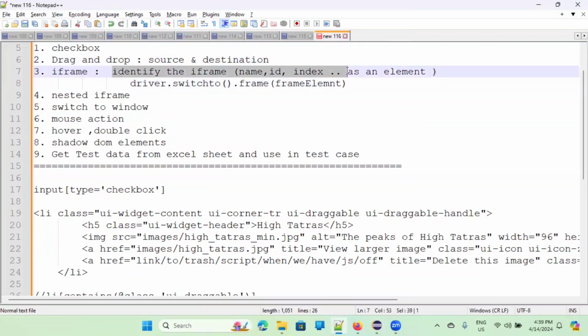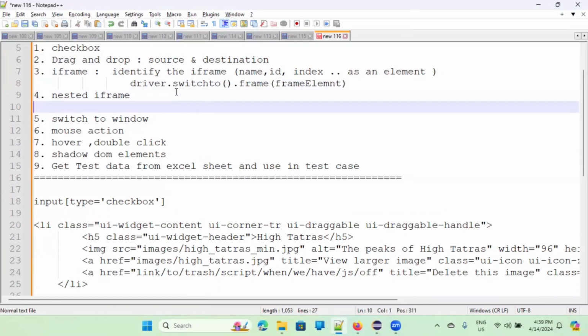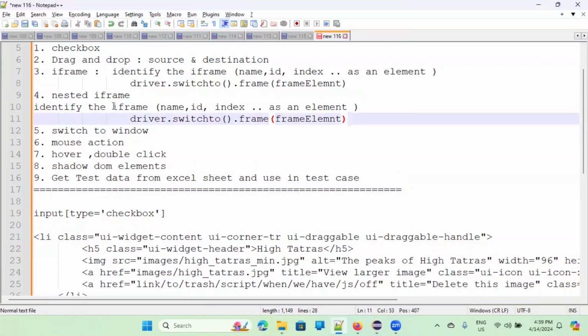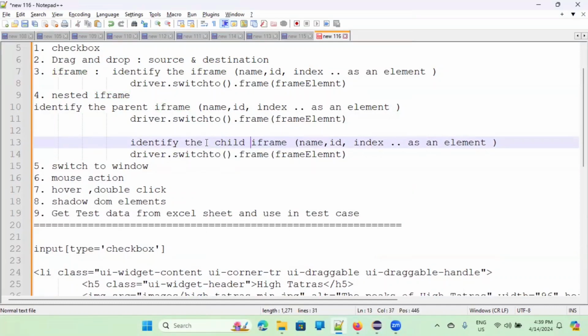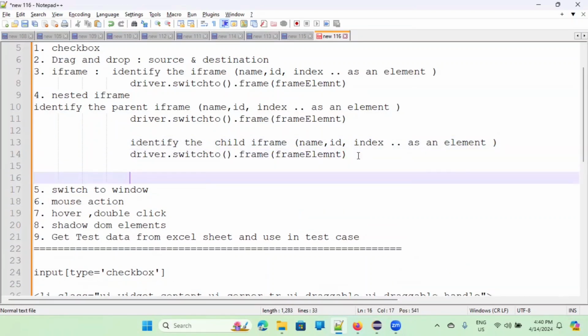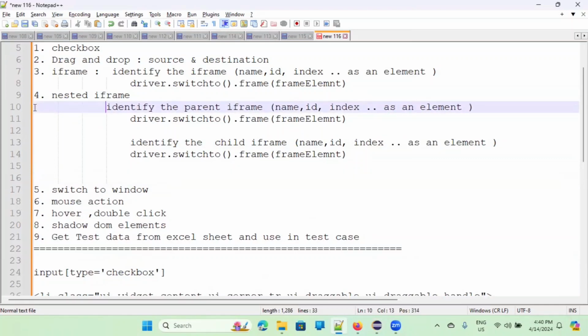For the nested one, it's just one more step. Identify the iframe. This thing is done. You have to do it twice. So identify the parent iframe, and then again, the same thing. Then you identify the child iframe. That's the nested iframe. Then switch to that iframe. Done. That's it. So this is a nested iframe.